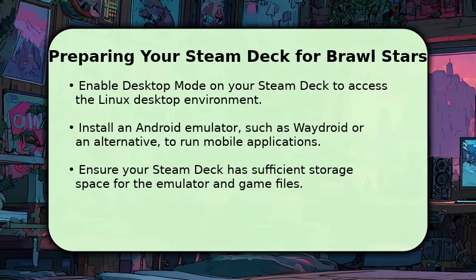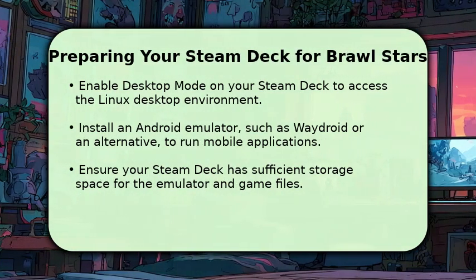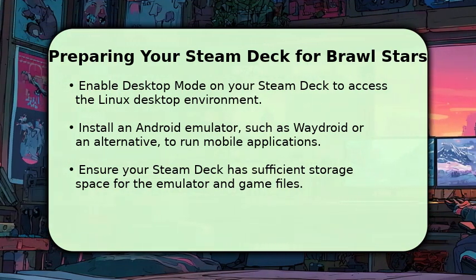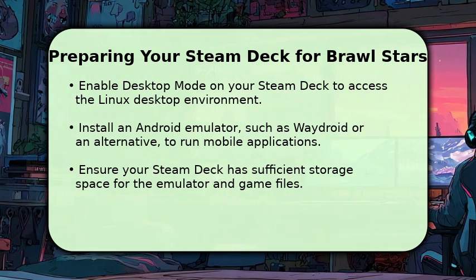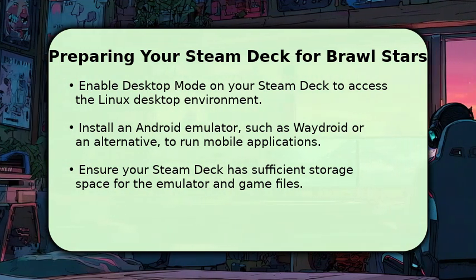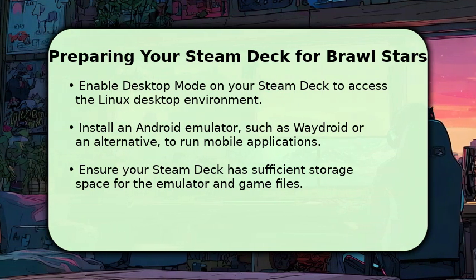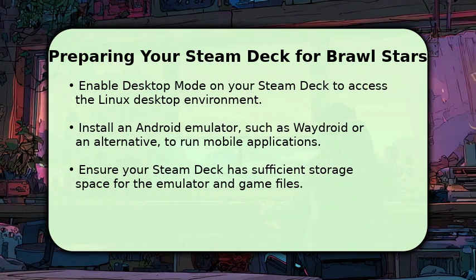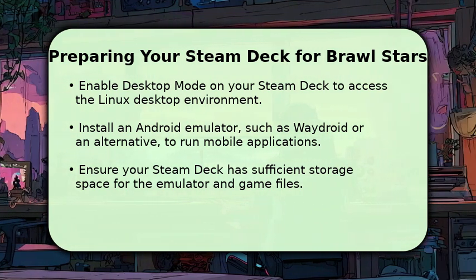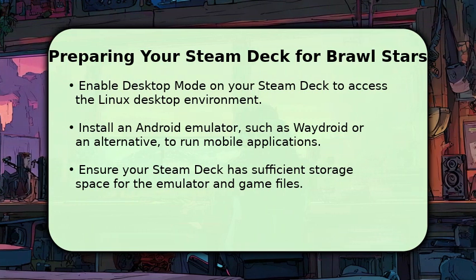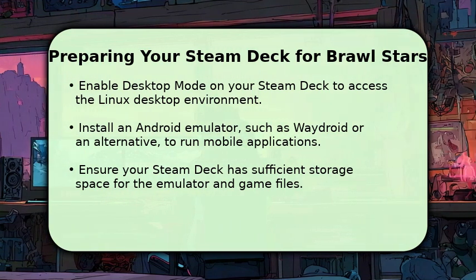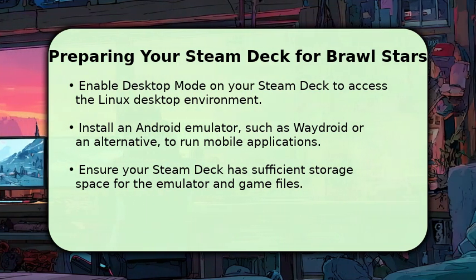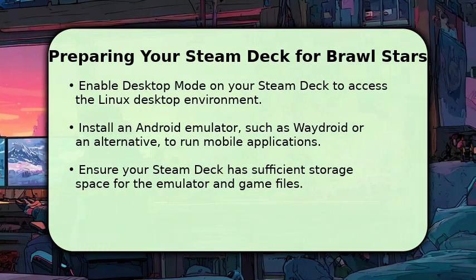First, let's prepare your Steam Deck. You'll need to switch into desktop mode, which gives you access to a full Linux environment. Once there, the next crucial step is to install an Android emulator. Popular choices like Waydroid allow you to run Android applications seamlessly. Make sure you have a stable internet connection for downloading these tools. This setup creates the perfect environment for Brawl Stars, bridging the gap between mobile gaming and your powerful handheld device. It's a straightforward process that lays the foundation for your gaming adventure.